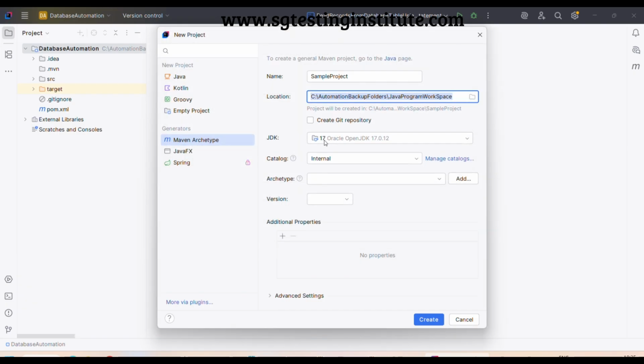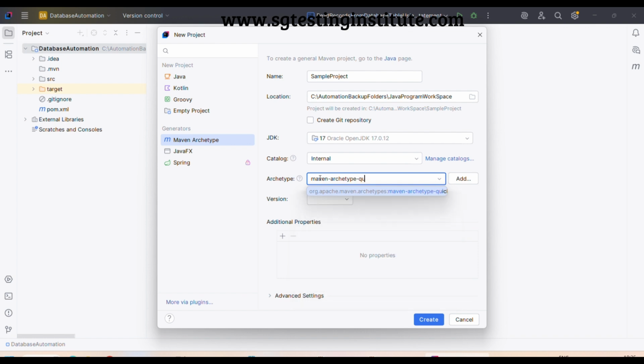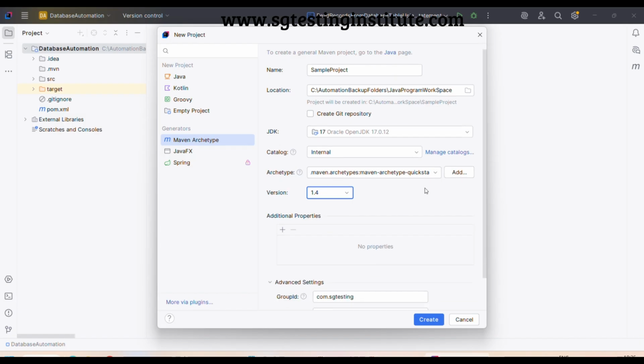Currently it has selected JDK 17 by default and the catalog is internal. Now for the archetype, we need to provide maven-archetype-quickstart. This is the archetype we need to select. The version of this archetype should be 1.4. Next, click on advanced settings.